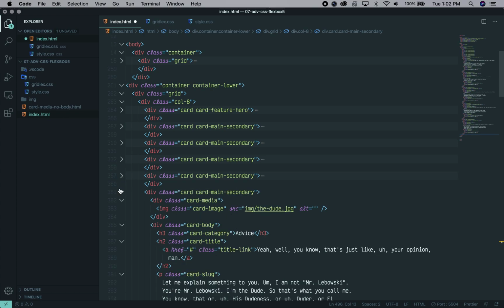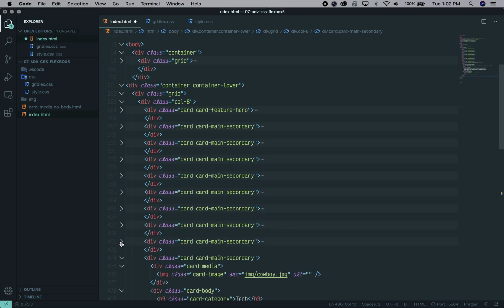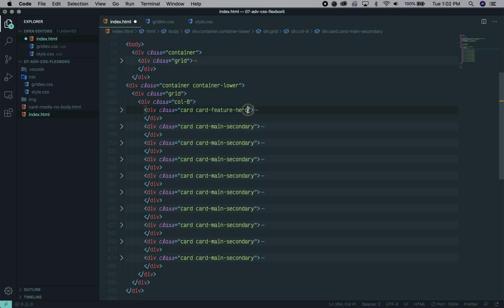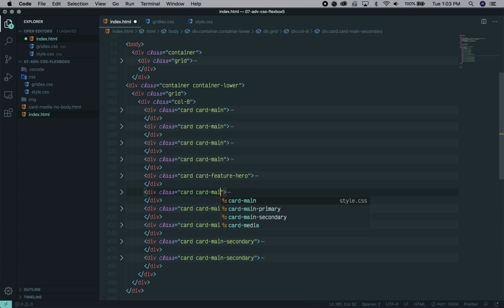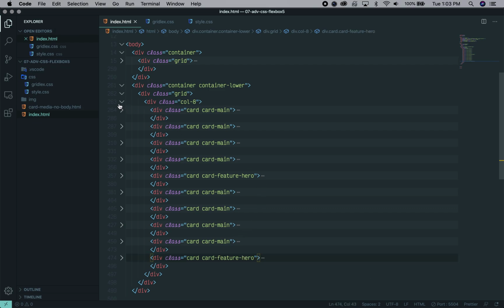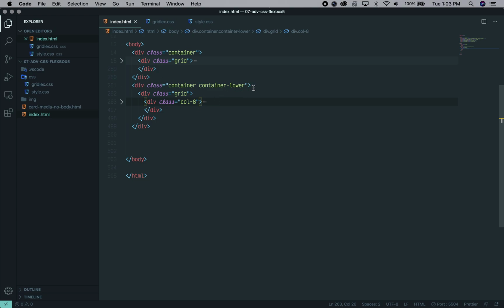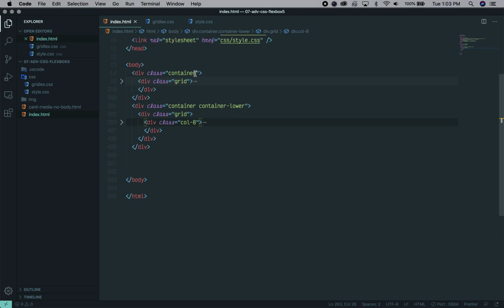All right, and since these cards are not meant to be secondary cards, they're meant to be just the main cards, with the occasional feature hero card, so we're going to make this main, and these all main as well, and every 5th one will make a feature hero card. So we'll say main, and then this one, feature hero, main, main, second to last one, and feature hero. Okay, so now we have a container lower with a grid inside of it, just like a container up top has a grid inside of it.